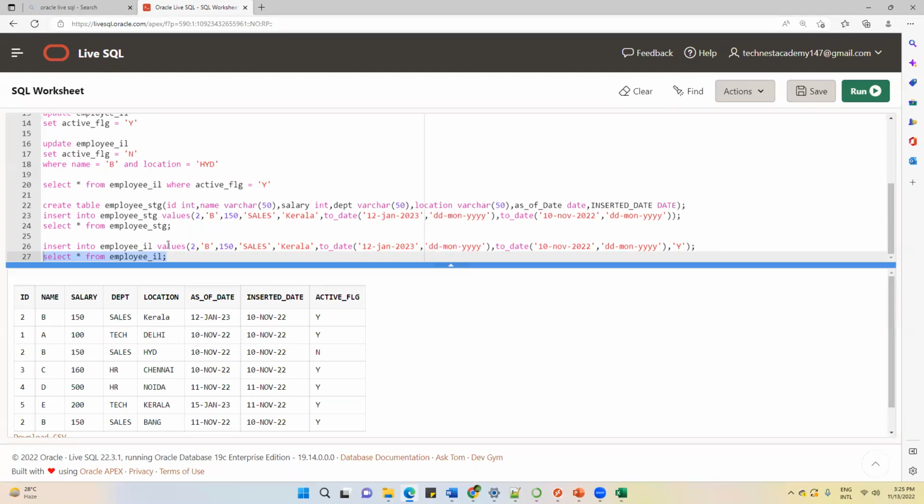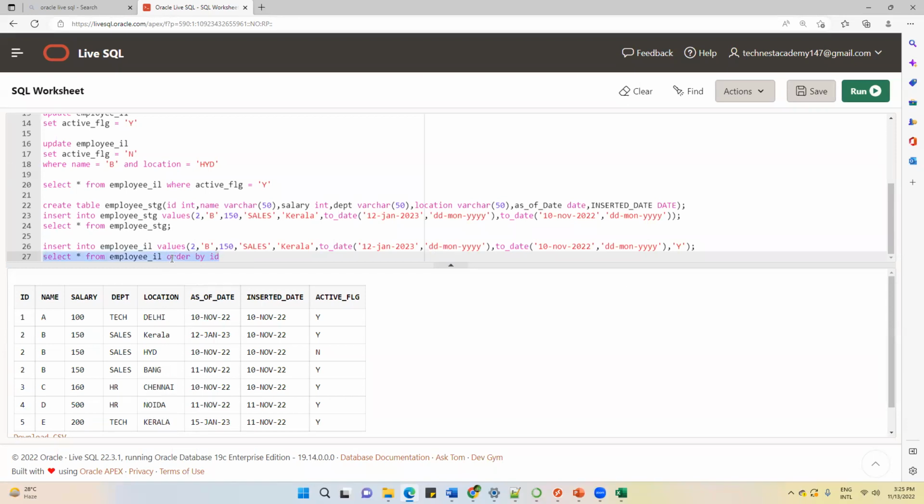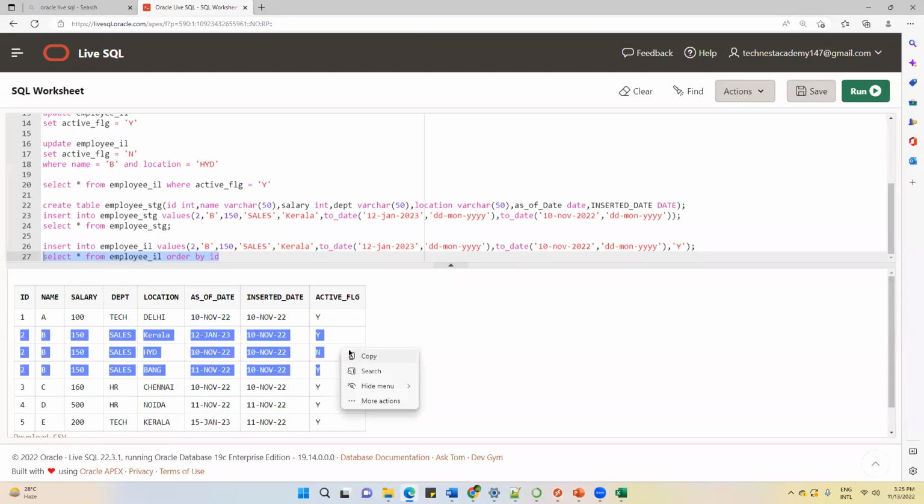Is this correct data, guys? Yes. Are you sure? No, we have to update the active flag to N. We need to update the Bangalore record to no. For this employee B, how many active records are we showing? Two. Yes, so it is not possible that a particular employee can be active at 2 locations.